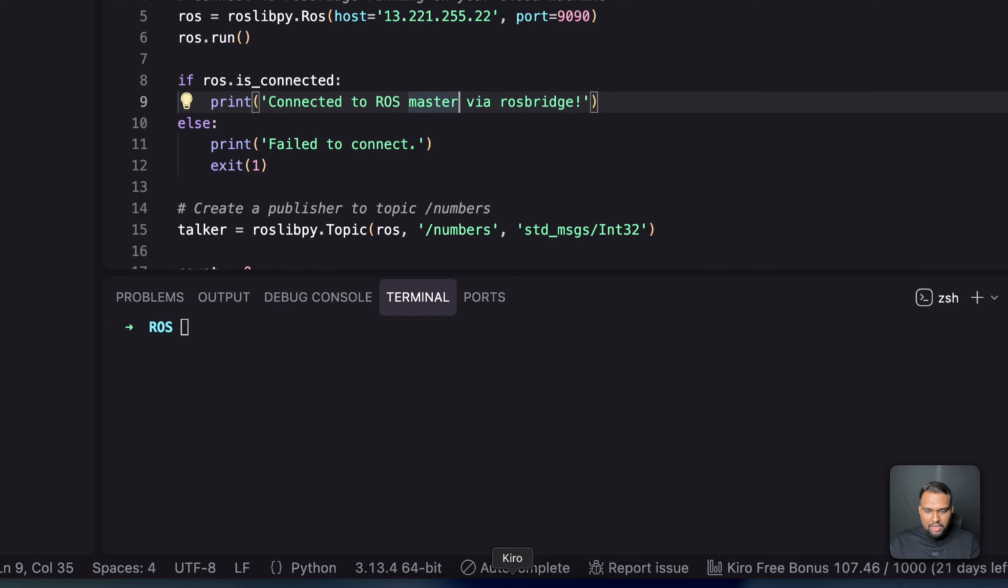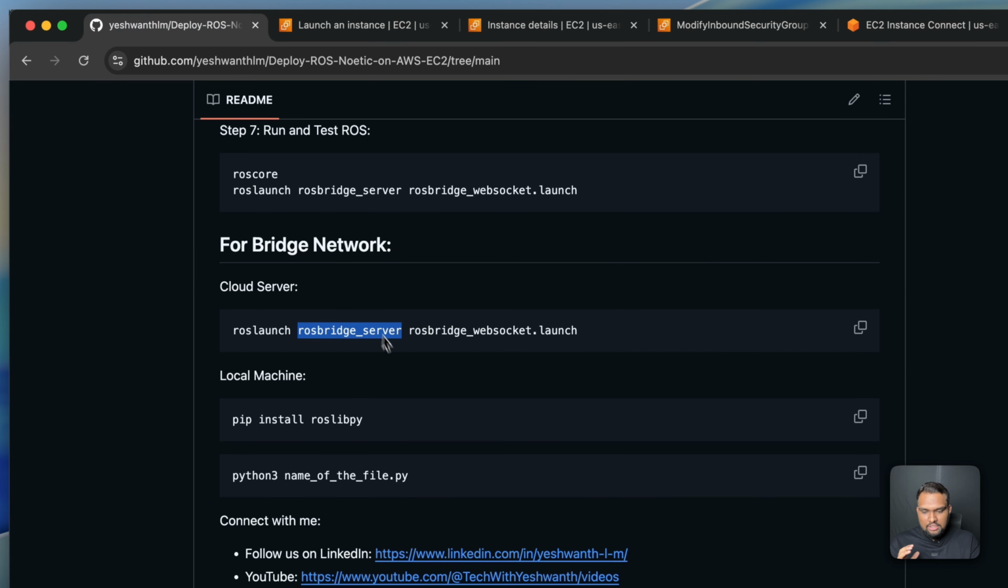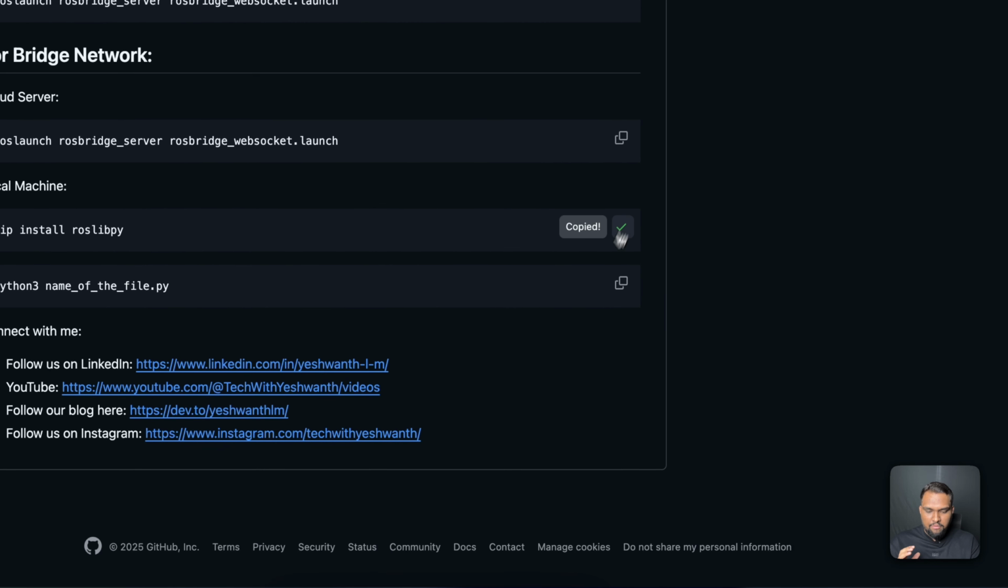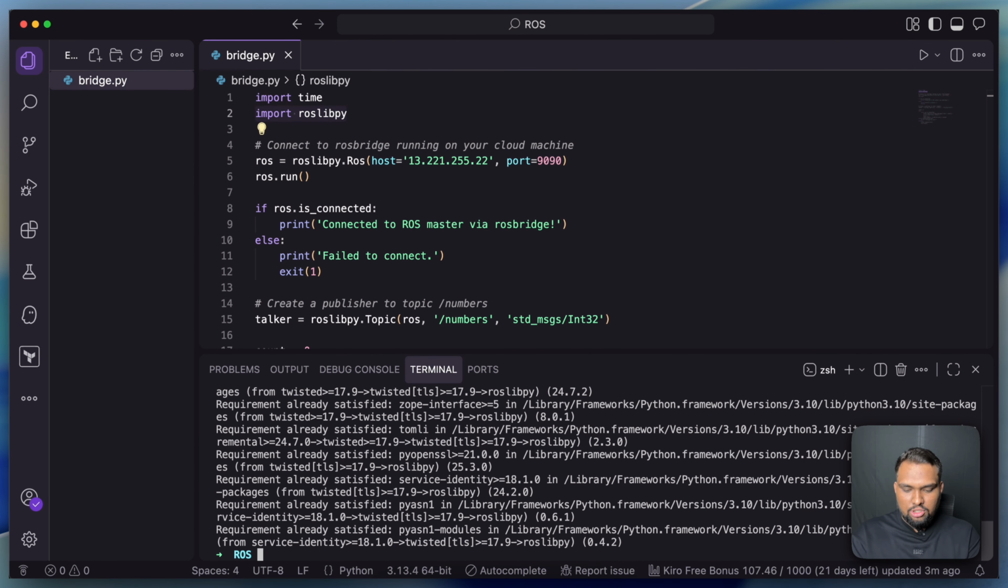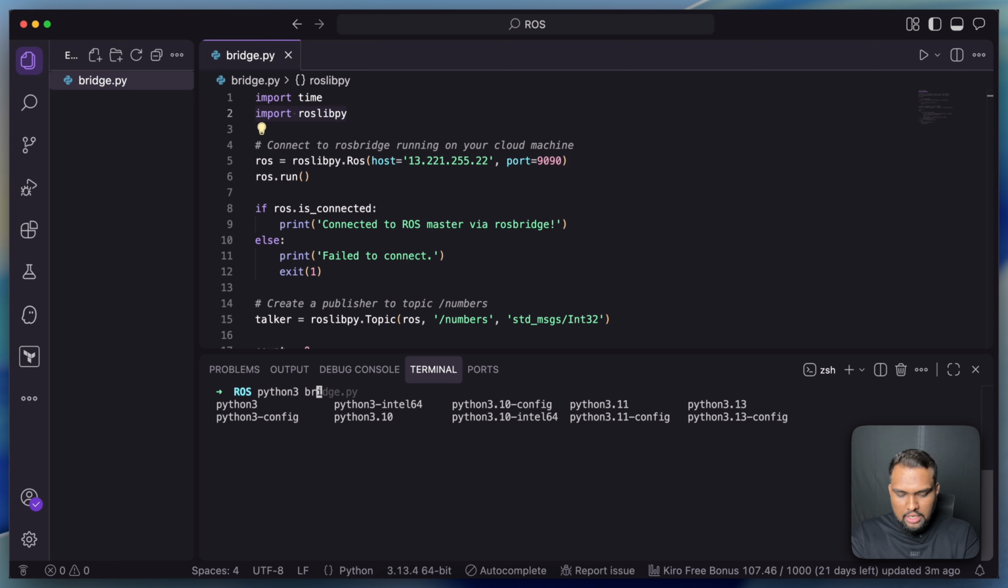Now if I go back to my Visual Studio Code here, one important thing that I need to install is this one, pip install roslibpy. If you see here, I've imported that as well in my code. So you need to have that. If not, go ahead and run this. In my machine, it is already present. So I'm gonna run the Python script. To run the Python script, it's simple. Run python3 bridge.py, right? So I'll say python3 bridge.py, and I'll hit enter.